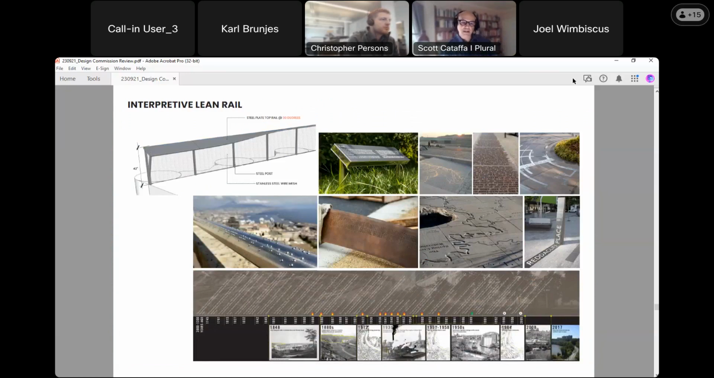And we've been thinking about the handrail as an opportunity to really tell some of these stories. So the bottom image is a timeline of the history of industrial Cleveland and early settlement. We were imagining that maybe that's incorporated into this lean rail so that you can come along this edge and have a really rich texture, and interesting stories could be told as you walk along the river. Next slide, please.